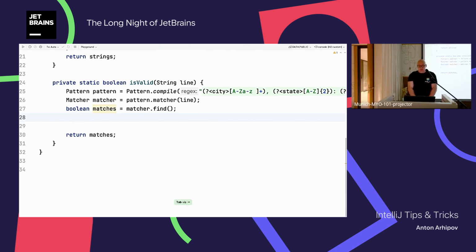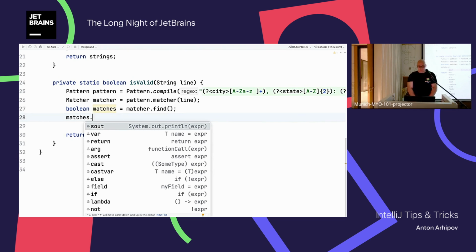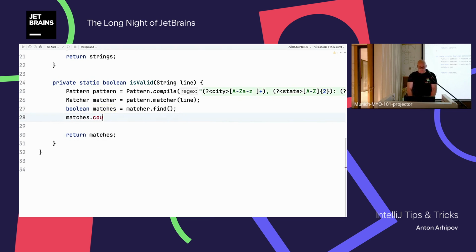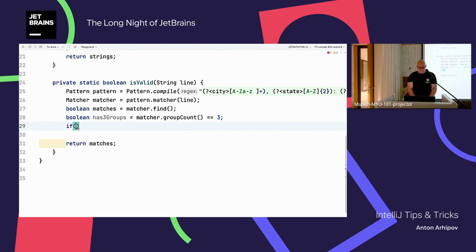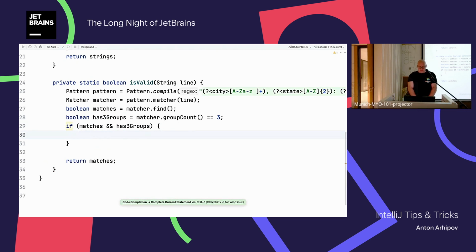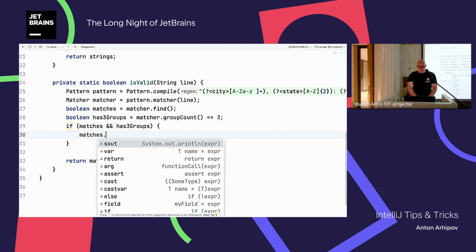Once we call the find, it matches the string. If the string matches, then we probably can call the groups and count the groups, how many parts we actually have after matching the string. So count. Sorry, it's not the one. Matcher group count should be 3 because we have 3 groups in there. Extract has 3 groups, and then we're going to validate if it matches and has 3 groups, and then we can do the following: get each group from the matcher, right?